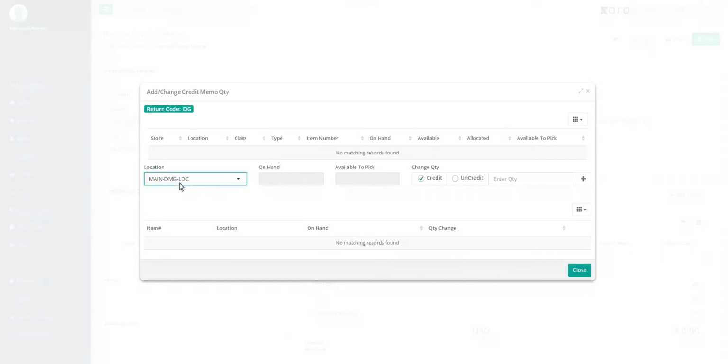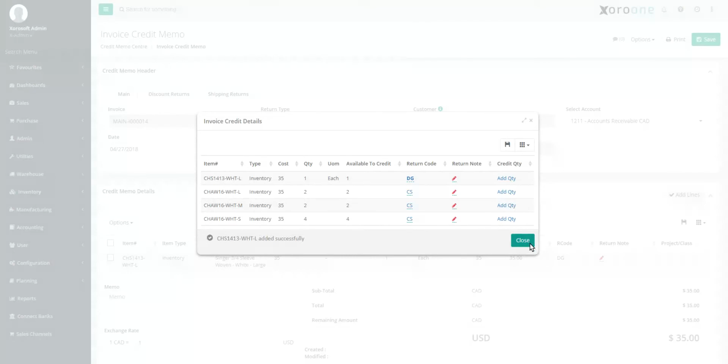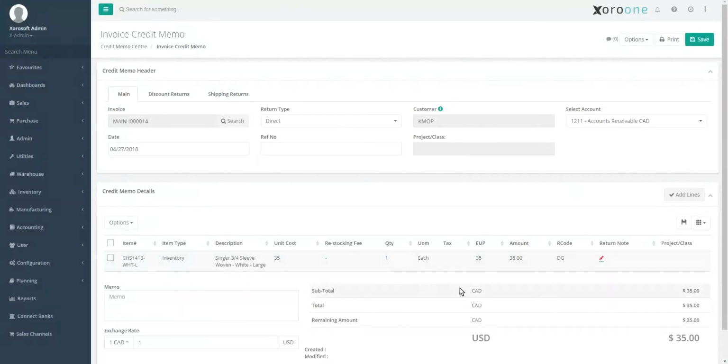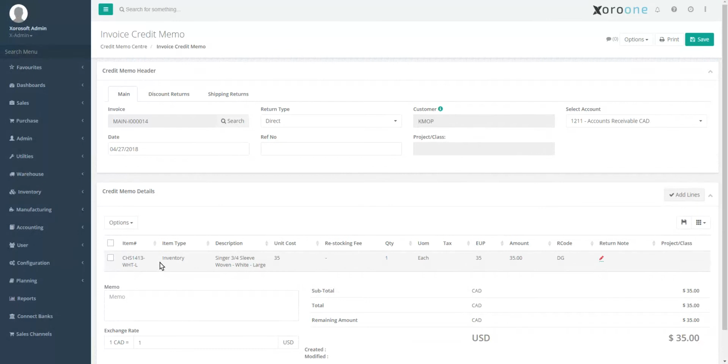So I've clicked on this damaged location here that's been created. If it hasn't been, just make sure you go to your location center and create a damaged location for your main inventory store or whatever your store is. Just going to hit plus and then close, and now close again. You can see now the line has been fetched in. It's going to fetch in the same quantity that is specified from the invoice. You can put in a memo if you like. And now I'm just going to hit save.